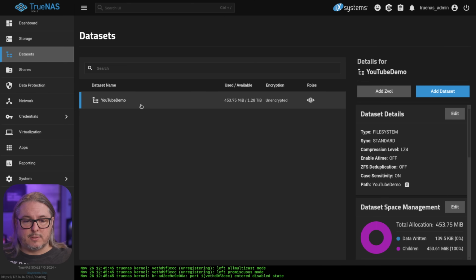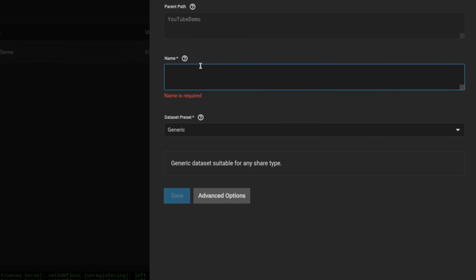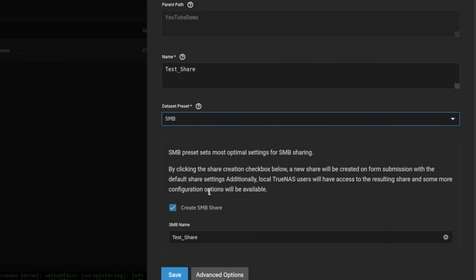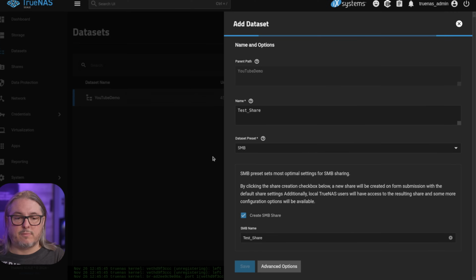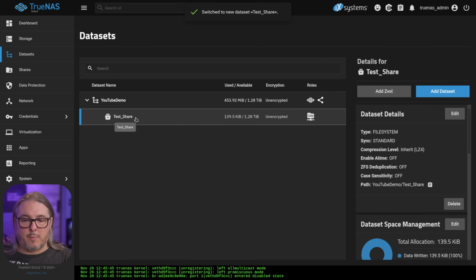Go here to the data sets. You see I have this YouTube demo pool. It is the only pool we have. We're going to add a data set, and we're going to call this test share. And we're going to set it to SMB, and it's going to automatically create an SMB share. So hit save. And now we have our test share.